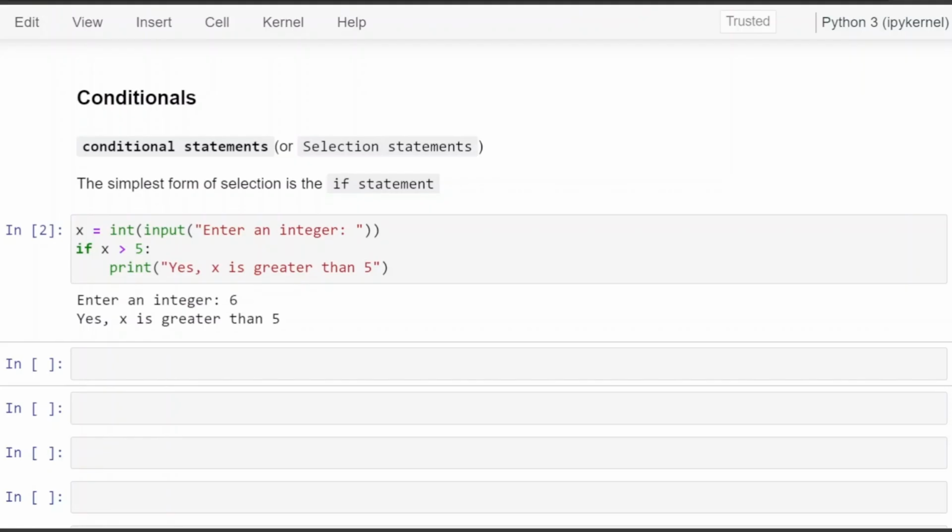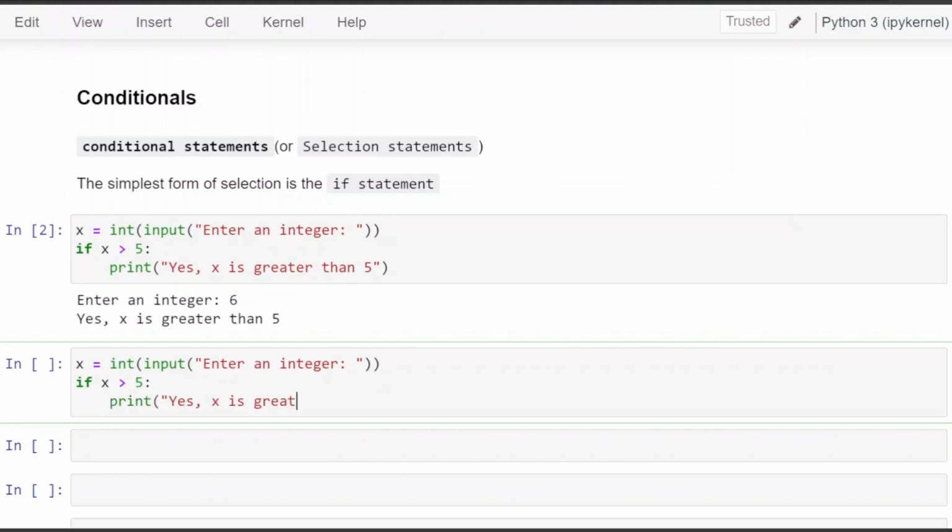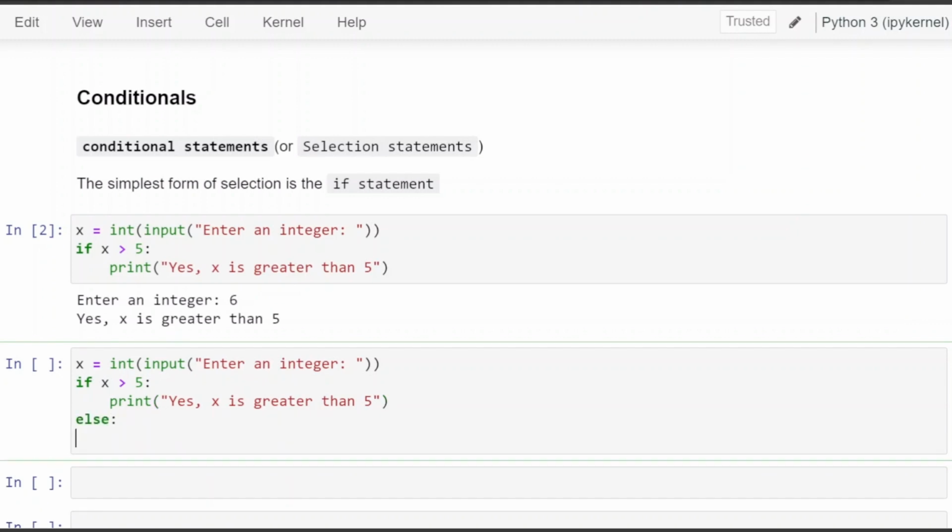We can now further our conditions. For example, if we also wish to return a statement in case of x being less than 5, we can include the else statement, and in that case it becomes binary selection, since it has two possible paths of execution. Let's look at an example. Let's rewrite our previous code and then update it. Here, we include the else statement, which should return no, x is less than 5.